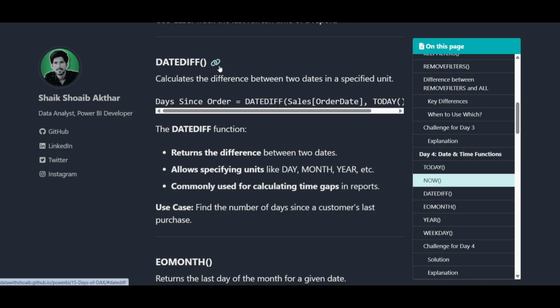The next function we are going to look at is DATEDIFF, which calculates the difference between two dates in a specific unit. Days since order is equal to DATEDIFF. Here we are trying to find the difference between order date and today's date in terms of number of days. The DATEDIFF function returns the difference between two dates. It allows specifying units like day, month, year, etc., and it is commonly used for calculating time gaps in reports. The use case of this function is to find the number of days since a customer's last purchase.